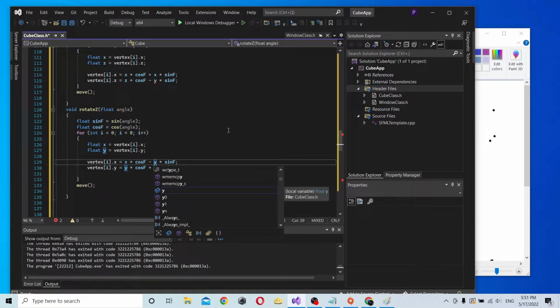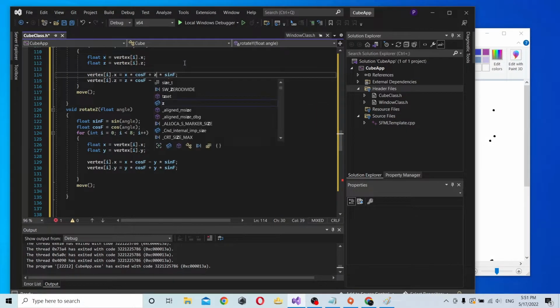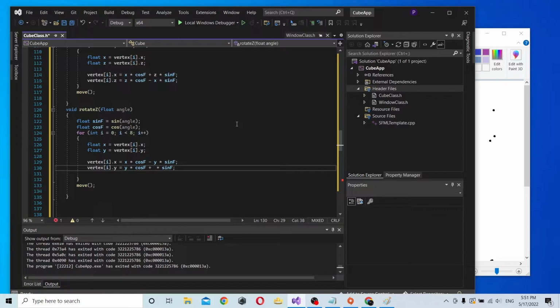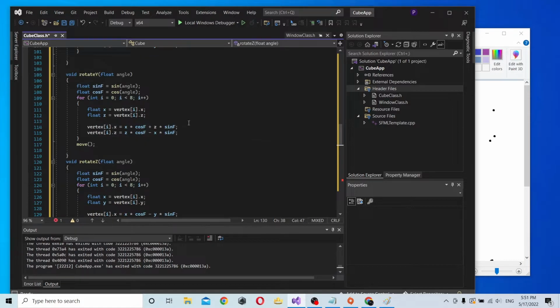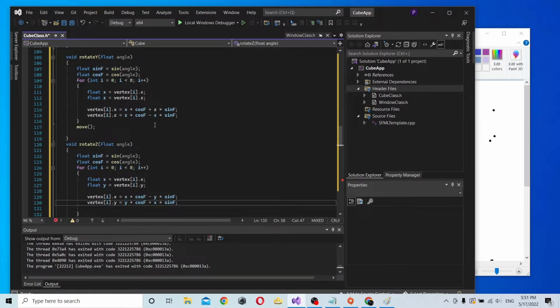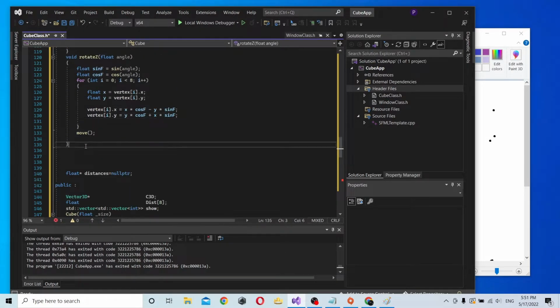Here have an X, here a Z. Here we're gonna have an X. Anything else? I don't think so. Let's check if it wrote everything all right. I hope this is working. I don't think there's anything else to write.